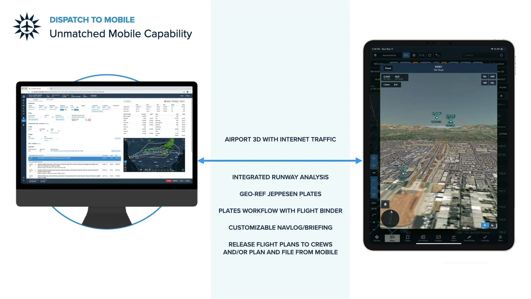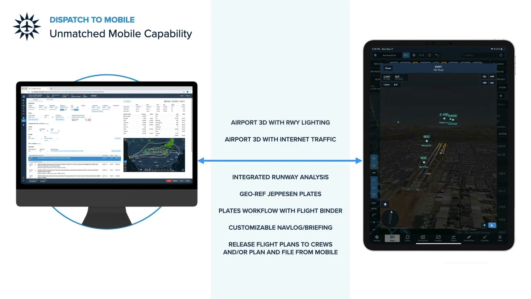ForeFlight supports airport 3D as well as different 3D capabilities like 3D flights and 3D flight preview and review, as well as airport 3D with runway lighting. This is something we introduced earlier this year, a night mode you can enable that then displays the runway lights at pretty much every airport worldwide, as well as integrated traffic via FlightAware, as you can see there.